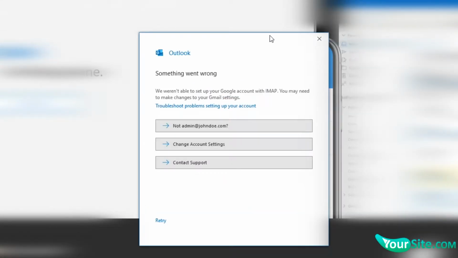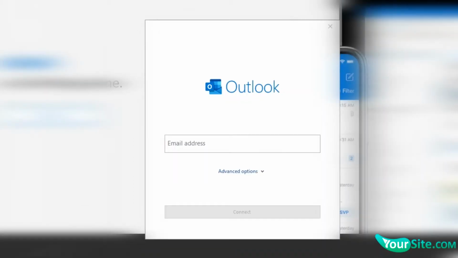From time to time, you may be required to log in manually. If the automatic login fails, you are required to do additional steps to establish a connection. To do this, select the advanced options. Tick the box, "Let me set up my account manually."